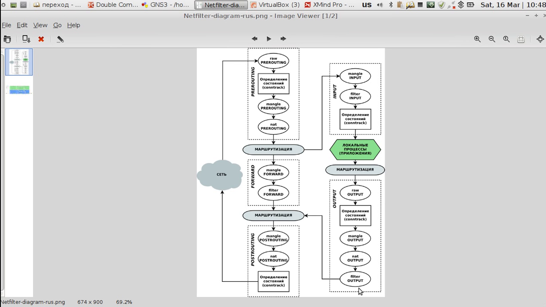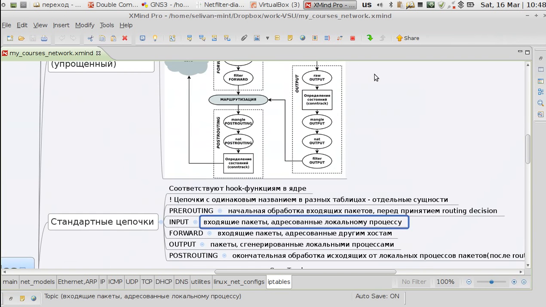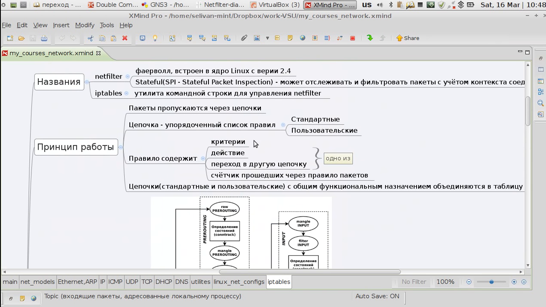Okay, now we see tables, and now let's look at standard. Traffic is filtered by rules. Rule. Okay. Here it is. Rule can contain several criteria: IP address, protocol, destination port, some fields of used protocol. There are many criteria, and IP address is one of them.